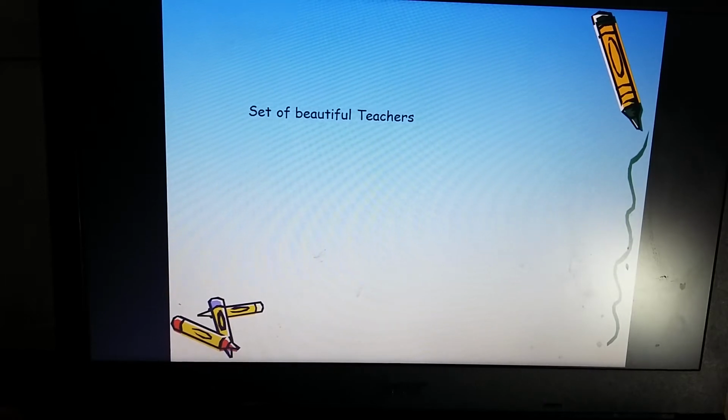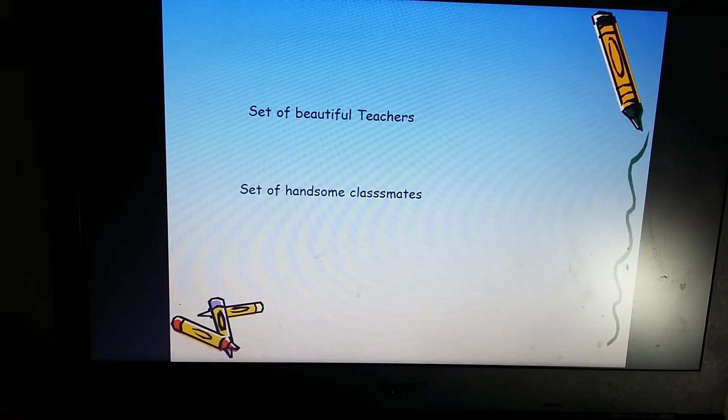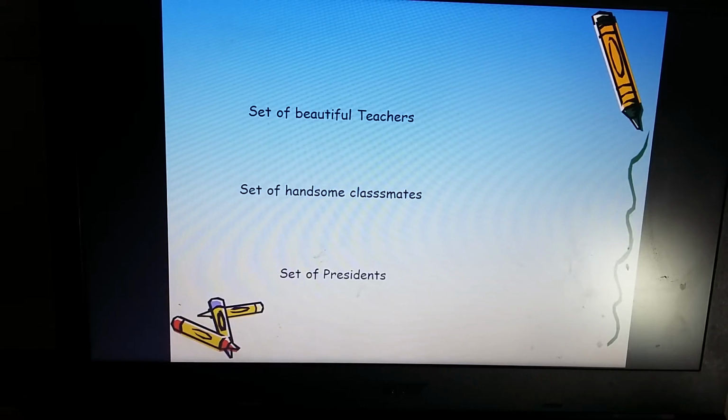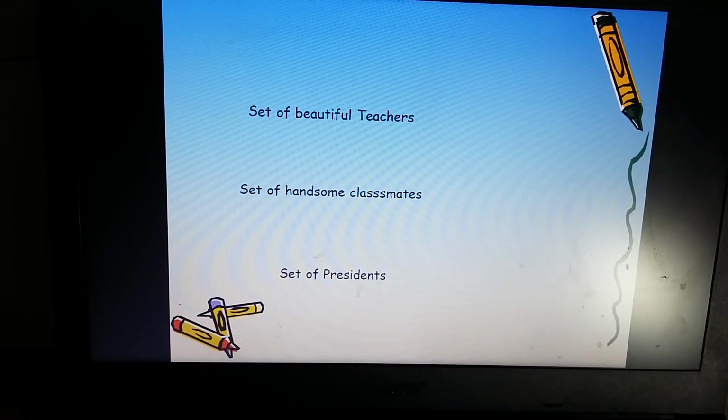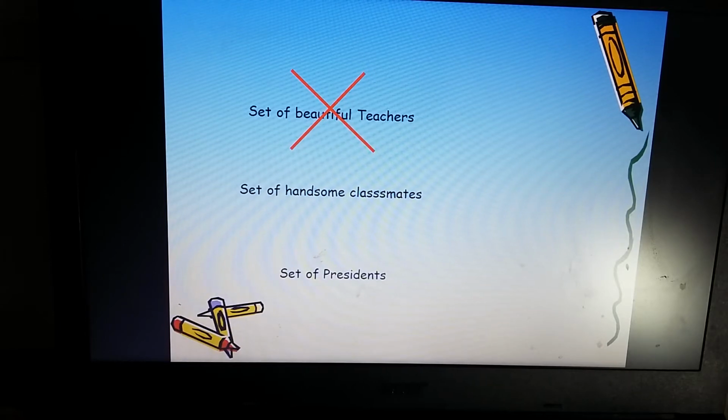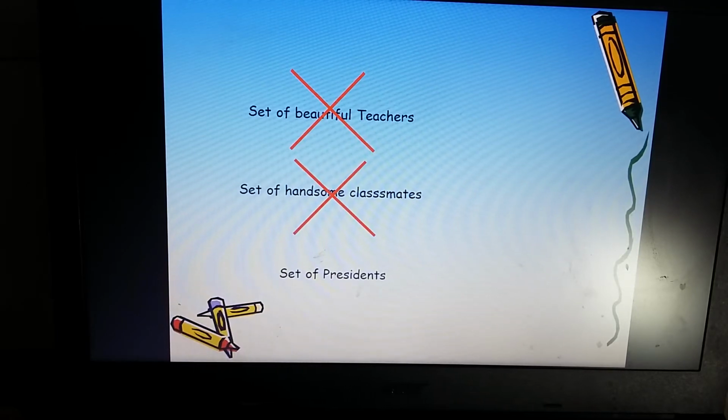Next, we have set of beautiful teachers, set of handsome classmates, set of presidents. Are they sets? Maaari ba natin sila sabing set of well-defined objects sila? So, set of beautiful teachers ay hindi well-defined kasi pwede nating sabihin beautiful sa iyo ang isang teacher or isang tao pero hindi beautiful sa paningin ko. The same with handsome classmates. Hindi po siya pwedeng tawaging well-defined set kasi maaaring iba ang paningin mo ng handsome.